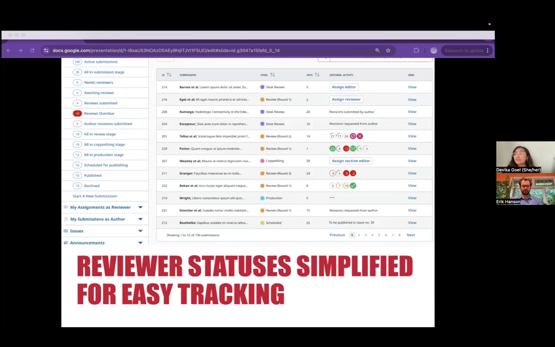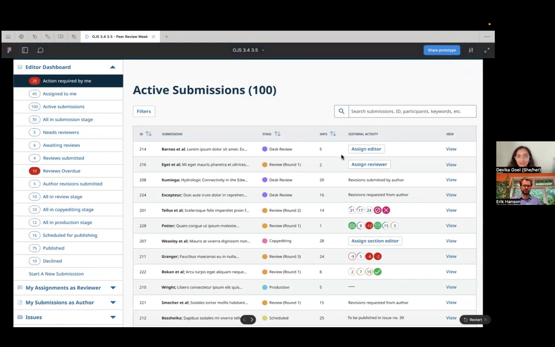The easy reviewer statuses on the dashboard are going to provide journal managers and editors with a quick overview of each reviewer's progress in the peer review process. This feature allows editors to see whether reviewers are being accepted, completed, or missed deadlines, enabling timely actions like sending reminders or assigning additional reviewers to avoid delays. By streamlining this information, the journal can maintain the momentum in the review process, resulting in faster decisions and a smoother workflow. I'll walk you through a demo of OJS 3.5.